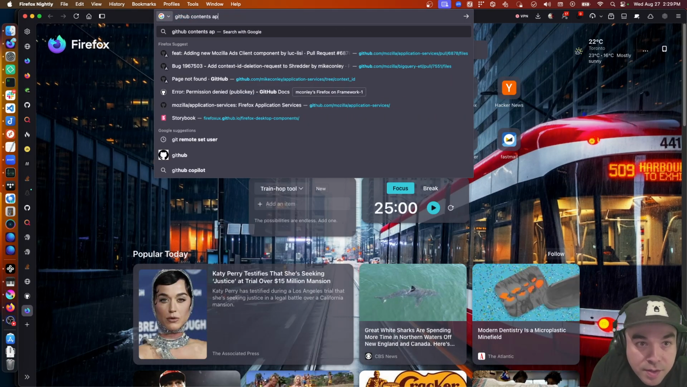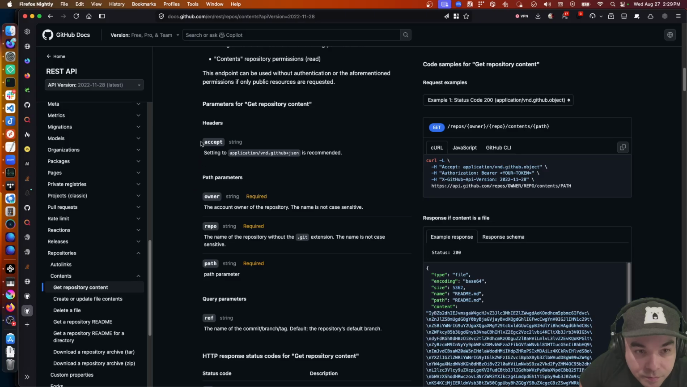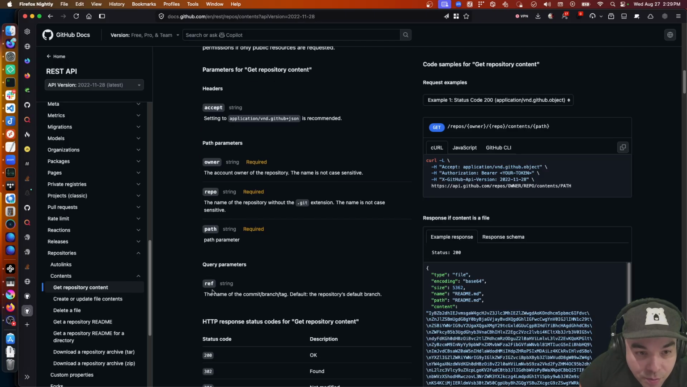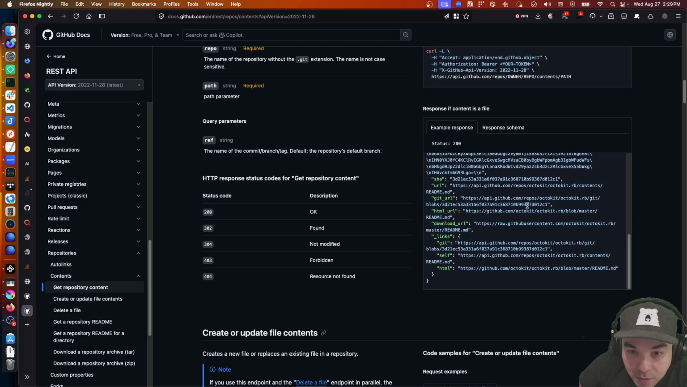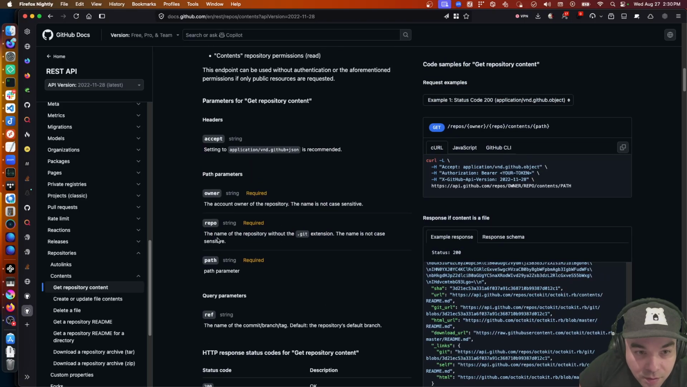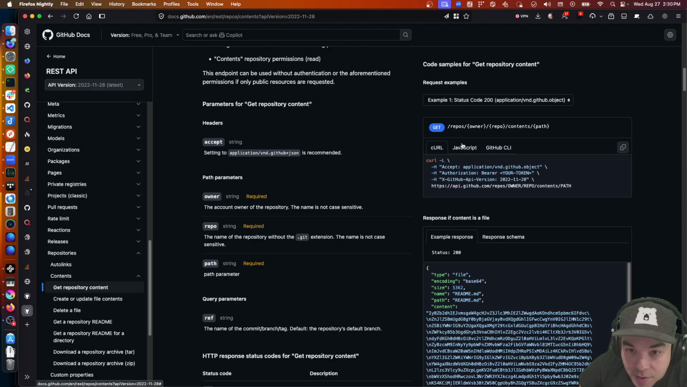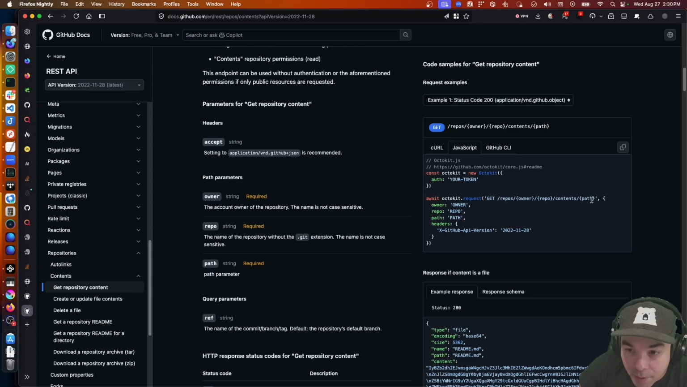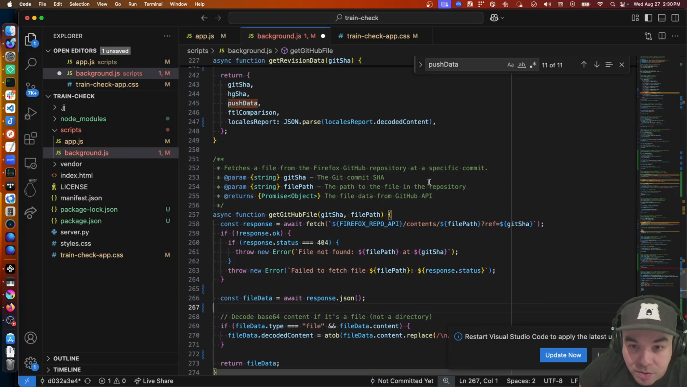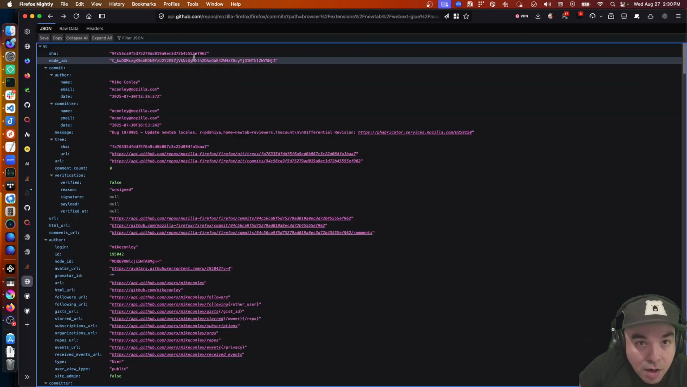GitHub contents API for contents. The path, the ref, the owner. That's much closer to what we want. The name of the commit, branch, or tag. Yeah, that's what we want. Path parameter, the repo, and the owner. So what does the request look like? Owner, repo, path, and I can add a ref. Okay, so it was actually closer before. So not commits, but contents.